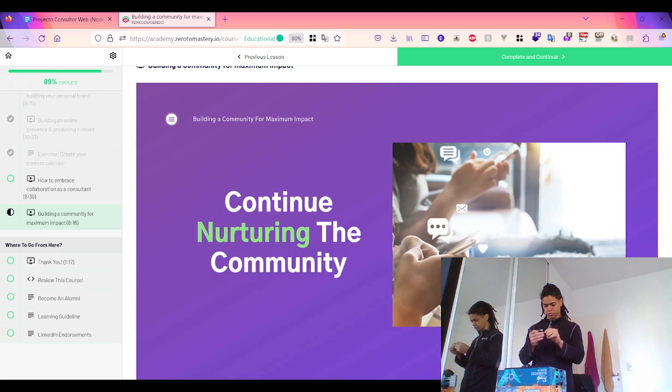Then what you want to do is, once your group is built, once you've focused on starting to funnel people into your group from your audience and you have built an incentive for them to join, that's when you need to continue nurturing the community. So once it's built, you don't just set it and forget it. Then you want to make sure you're nurturing your community so you can get the most out of it, and then ultimately so you can have other people start getting the most value out of it and engaging with each other and sharing their personal stories and experiences.